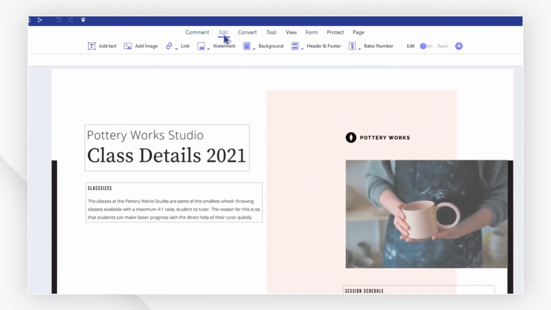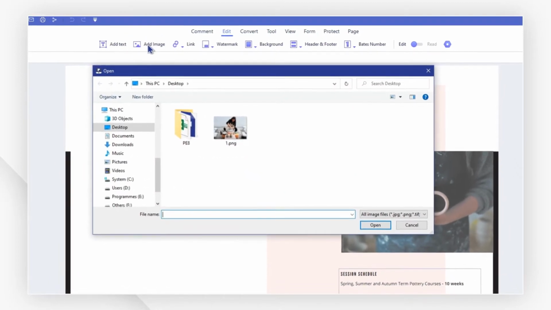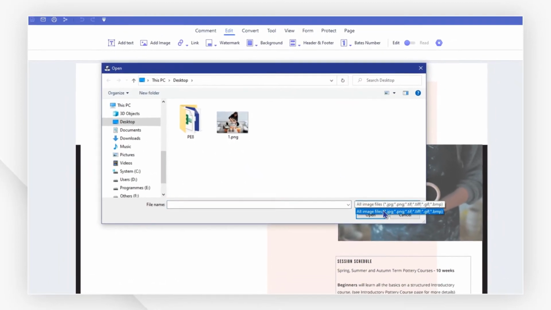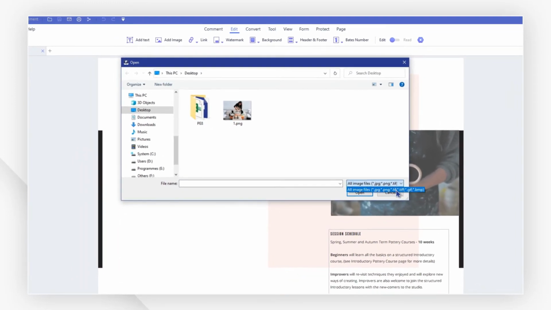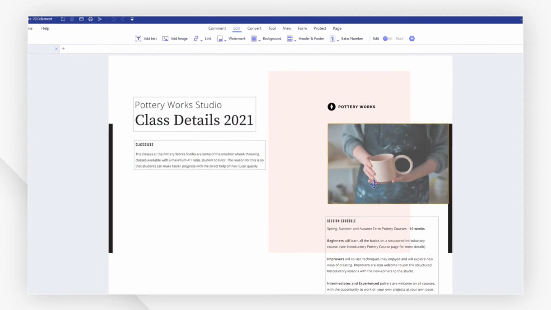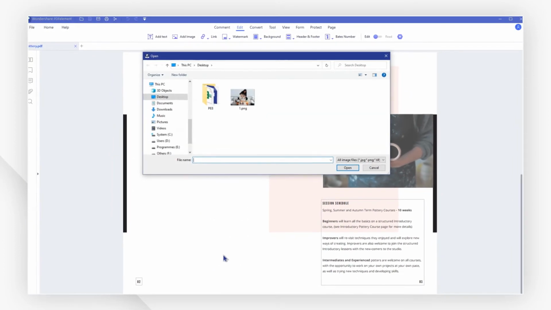Navigate to the Edit tab and select Add Image. Then I'll choose my image type from the available formats, such as JPG, PNG, BMP, and more. I can also right-click on my page and select Add Image from the menu.